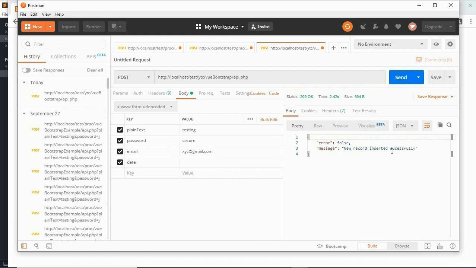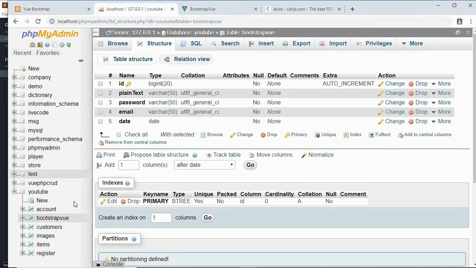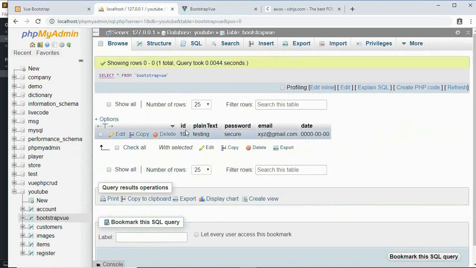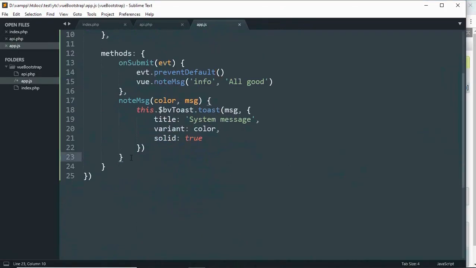Now let's check the database. And here you can see this is my recently inserted data. Now let's write some additional coding on app.js so that we can also insert data using our form. For that we have to make another method called toFormData.